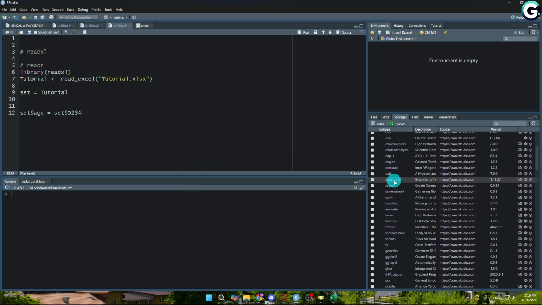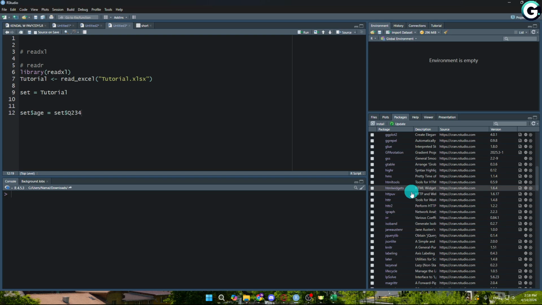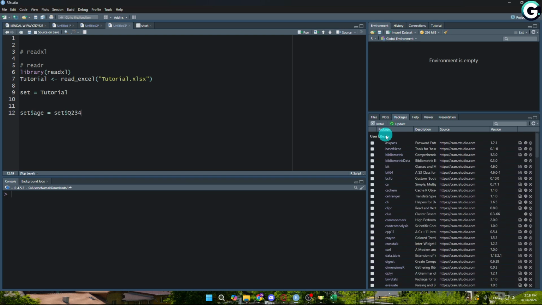Or you can just see your installed packages right here and update those if needed. So basically that's how you can install the packages in RStudio.